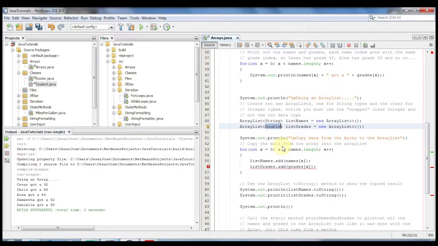I'll give you another example. If we're going to use a boolean, you would have to use Boolean. Or if you would use long, you would have to type out Long, just like that. So let's go ahead and put this back as Integer.